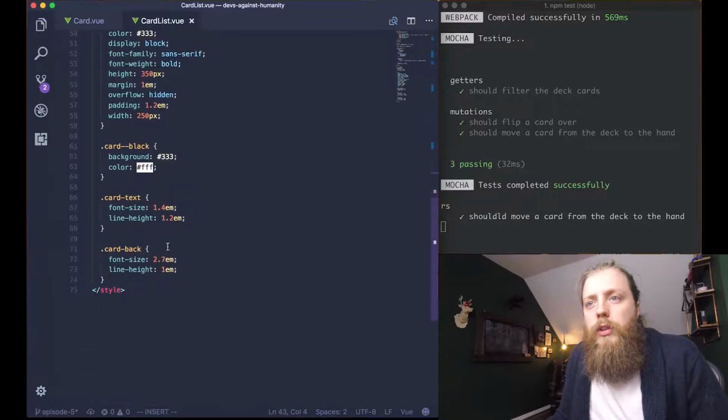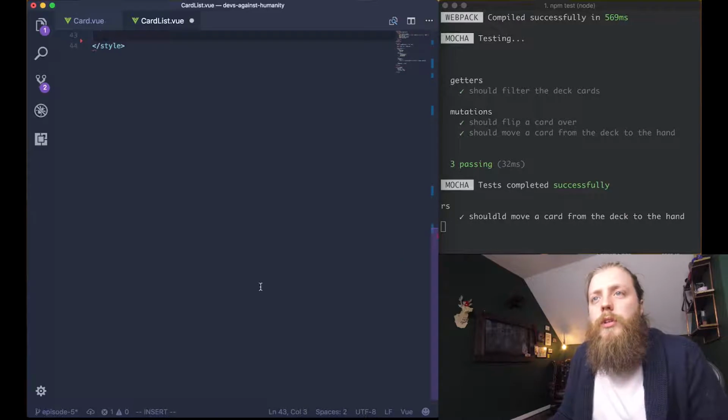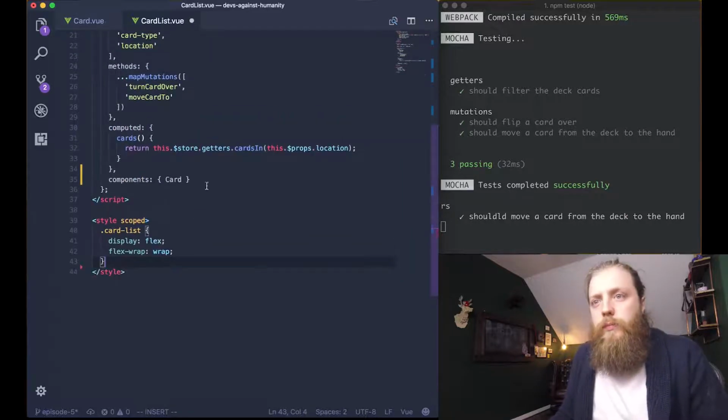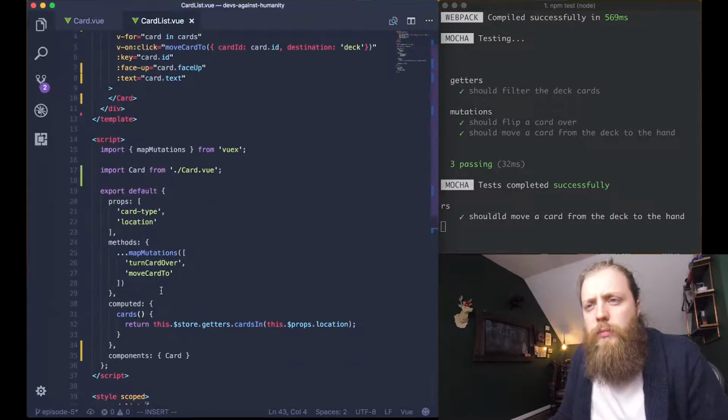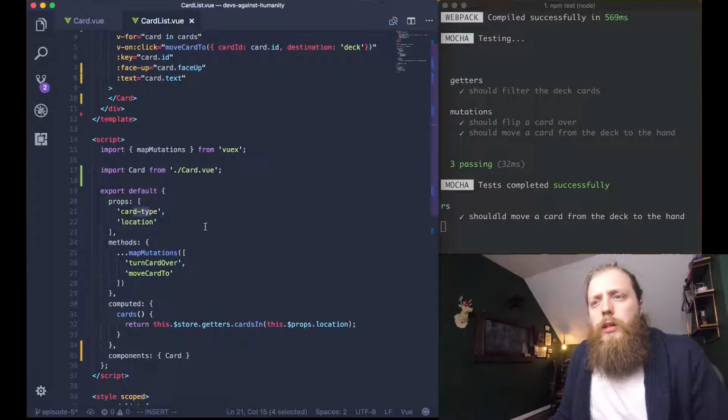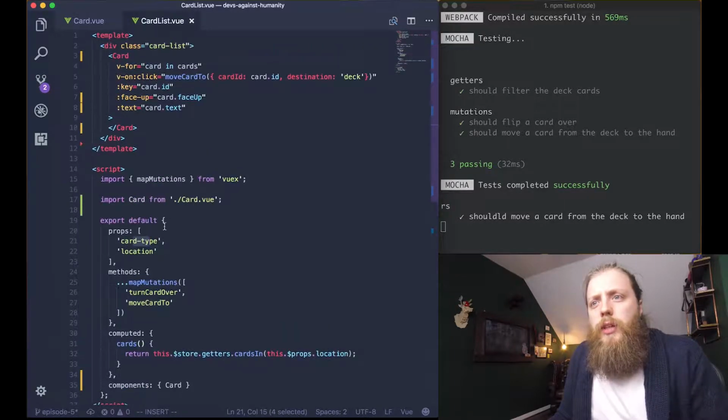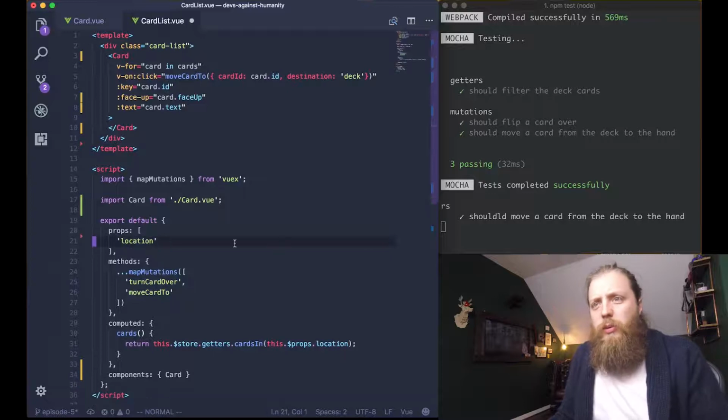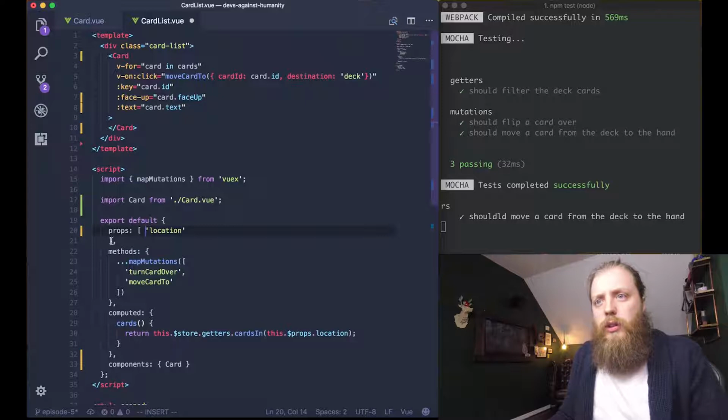Yeah, so all of these styles can go. We don't need them because they are on the card itself. Card type, I'm going to get rid of that. It's a lot of rubbish. It's not the right way to do the card type at all. So let's get rid of it now.